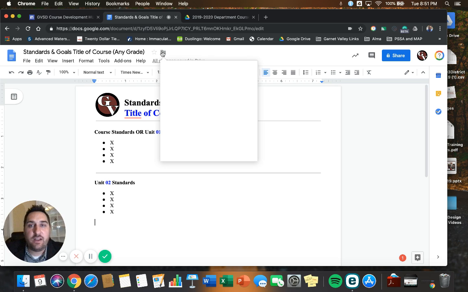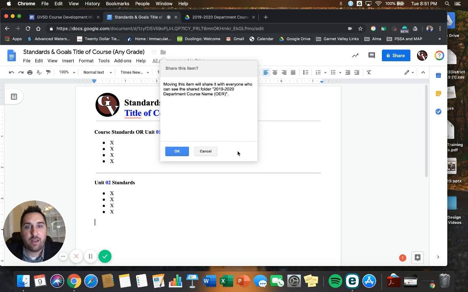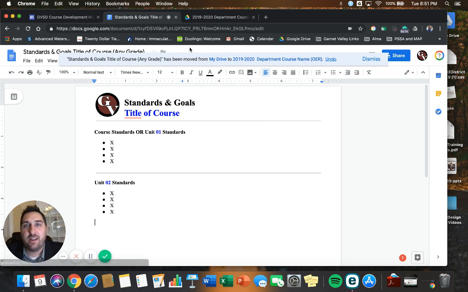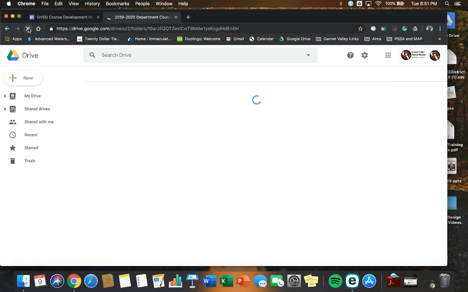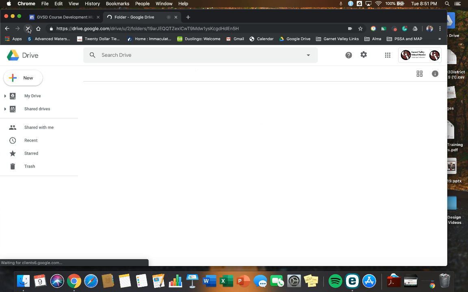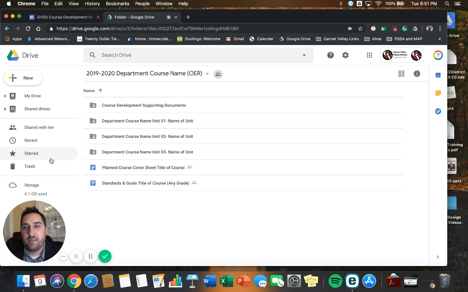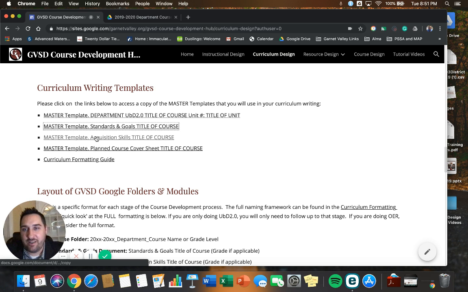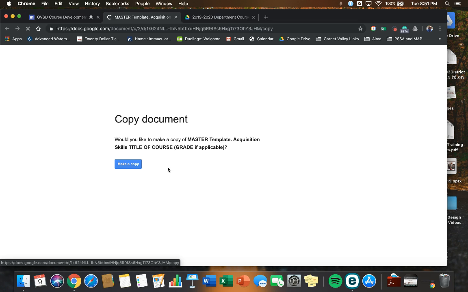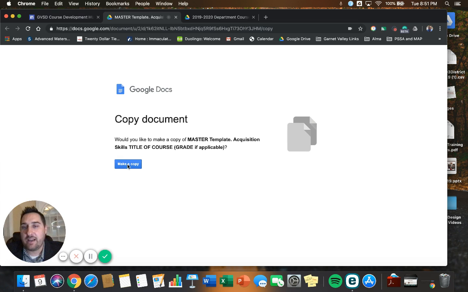And then again, we need to move it into our course. So I click the folder, I click my drive, start, there's that course. I open it up, I click move here, and I click OK. And then come in, it'll pop up right there once it's ready. And once it's loaded, then I can just close it and I'm good to go. And again, just to check, I hit the little refresh and there it is, standards and goals. Great. 2 more. Acquisition skills. That's another one we need to put. The procedure here is the same for all 4 of these documents.